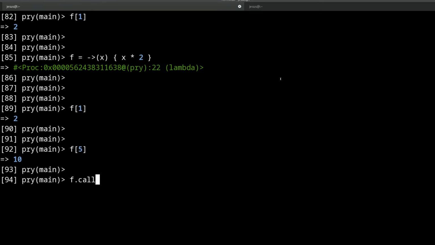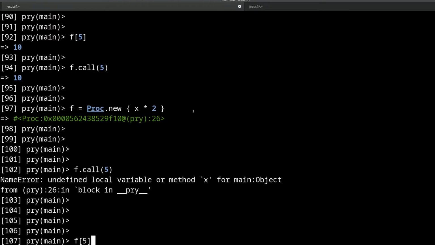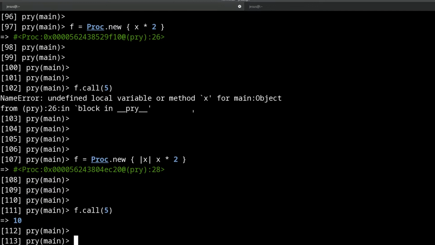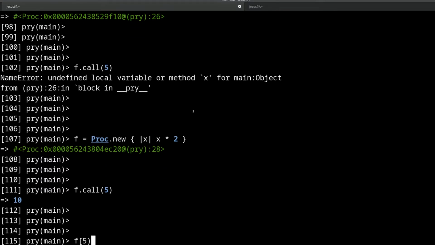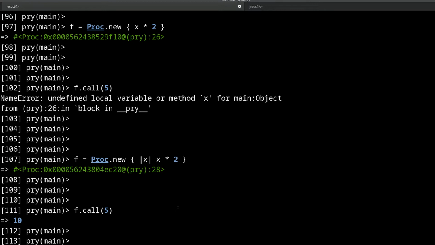You might also see it used like this, right? You can do dot call, then the argument 5, and there we go. So that's the basic use of lambdas and procs. And if you have a proc instead of this, so let's say we do Proc.new, the same thing happens. The syntax is different, just like that. Now we can call it the same way, okay, like this or like this. There are other ways, but these are basically the ways that we can use procs and lambdas.